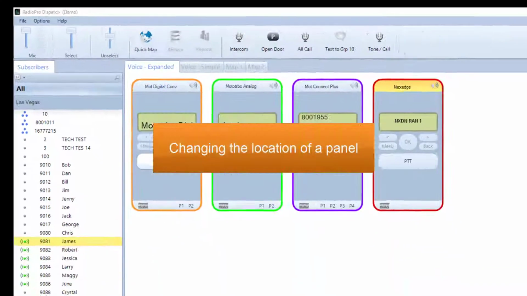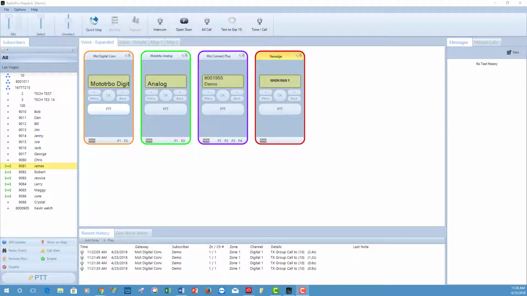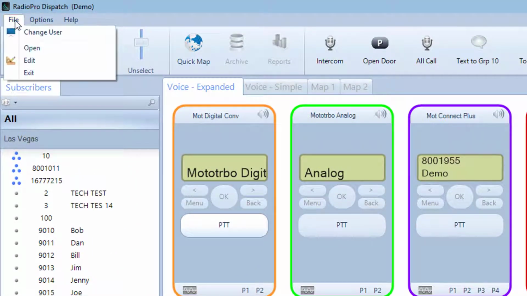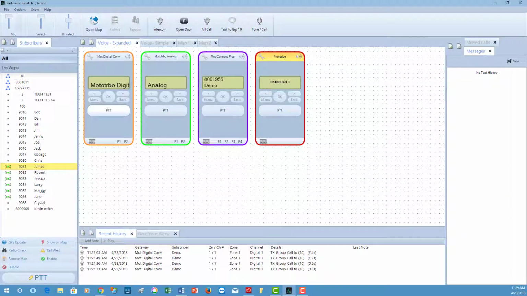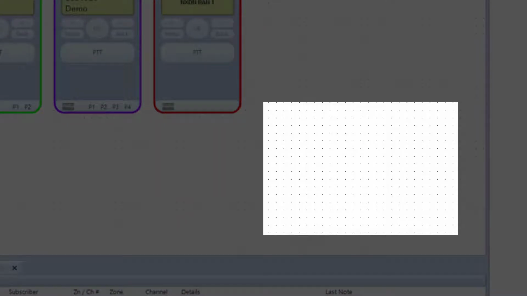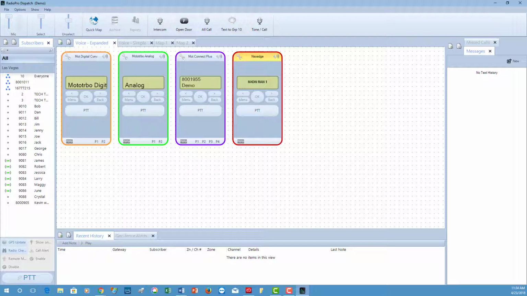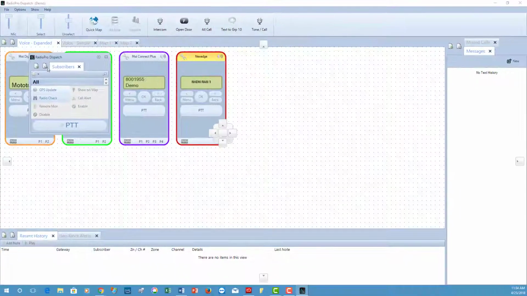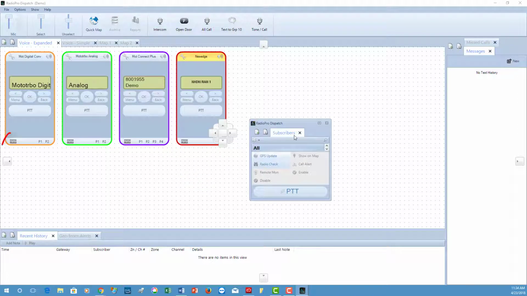For moving or undocking a panel, the administrator must log in by using Edit from the File menu. Once in edit mode, the center panel used to display the voice channels will be covered by a field of dots. Now a panel may be moved by using the left mouse button to click on the tab portion of the panel and dragging it to another position on the screen. As we start to drag the Subscribers panel, anchor points will be displayed.